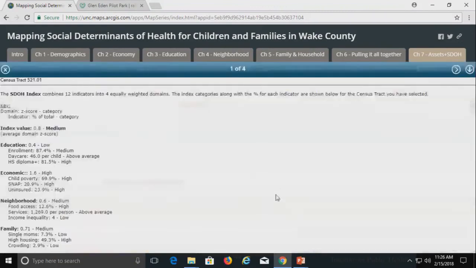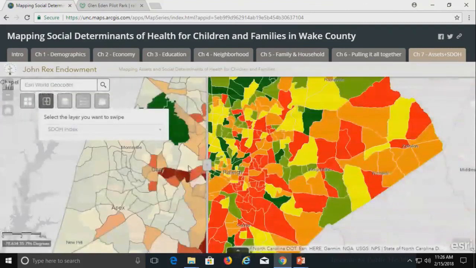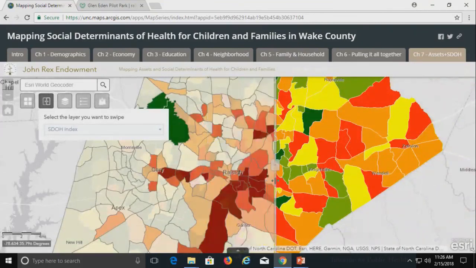So what they mapped, that's mine. This is what they have, their index. They looked at poverty, no high school diploma, unemployment, percent vacancy, under 18, over 65, average dependent, I'm not sure what that is. So they looked at quite a few variables, similar variables at a smaller scale, and you can see some overlap.